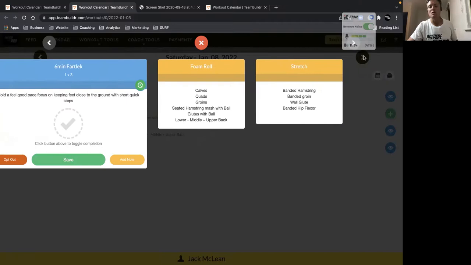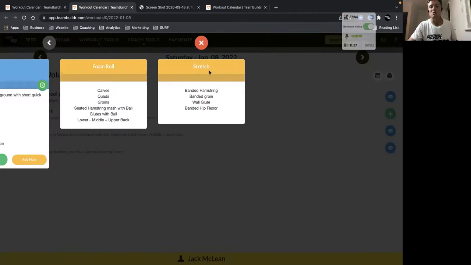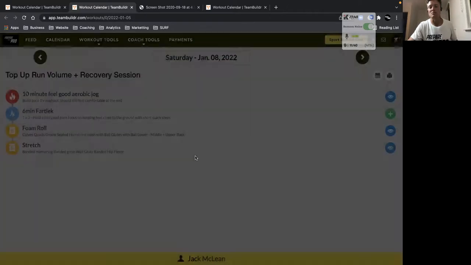3 sets of 6 minutes and then finish with a foam roll, flush the legs, hit all the big muscle groups, and then stretch to finish as well with the band. So we're stretching all those big muscle groups.